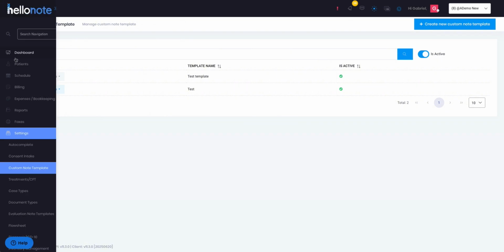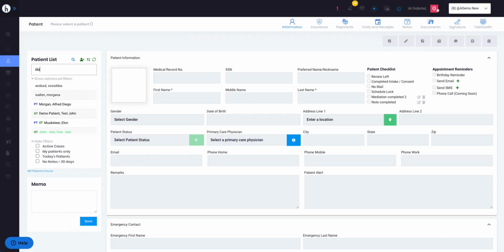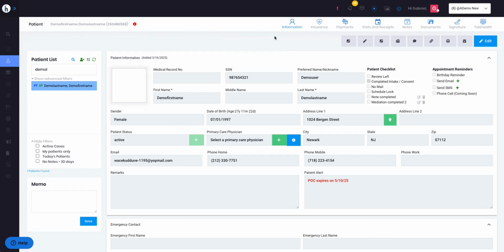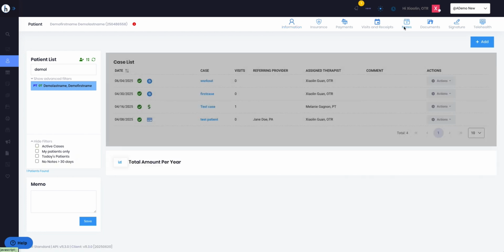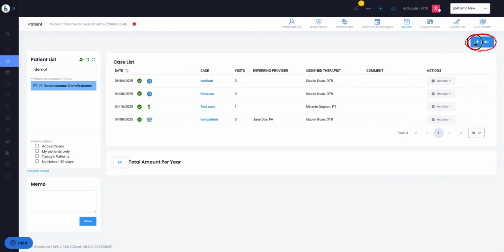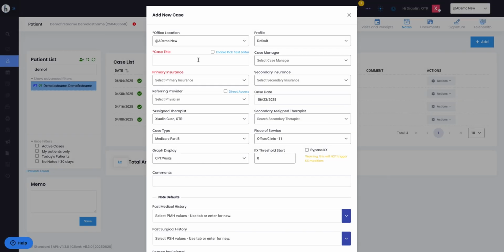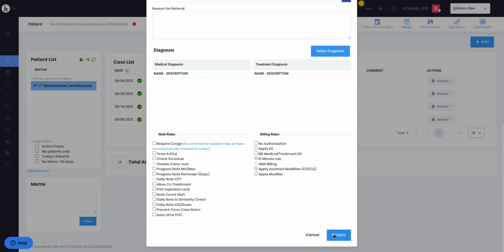Let's apply the template to a patient. On the Patients page, click the Notes tab in the upper right corner. When the case list appears, click the blue Add button to create a new case. Fill in the necessary information, then scroll down and click Save.